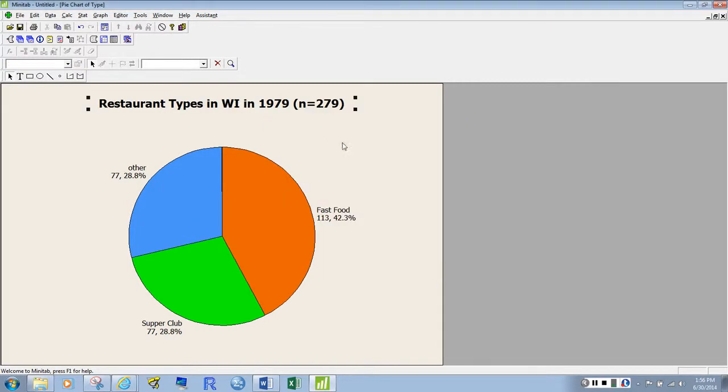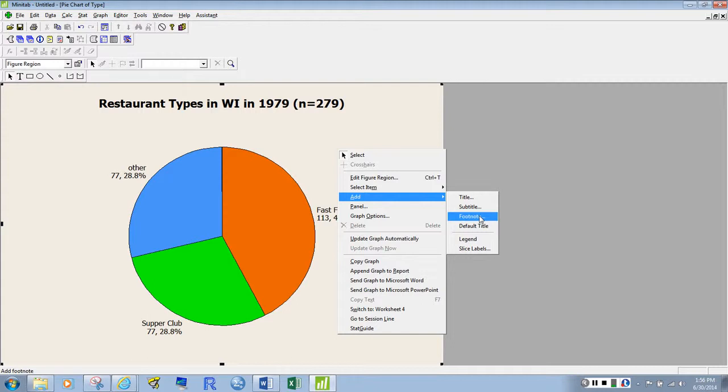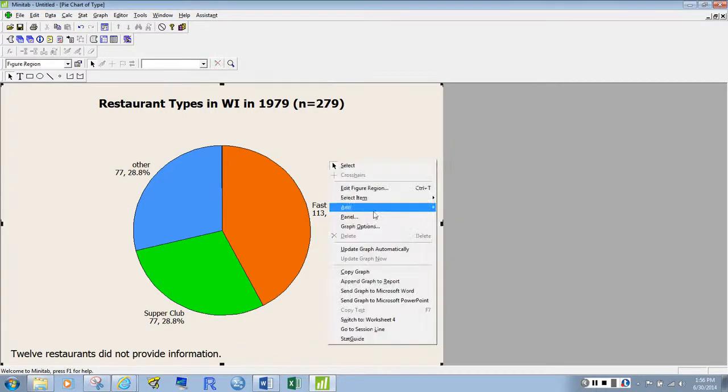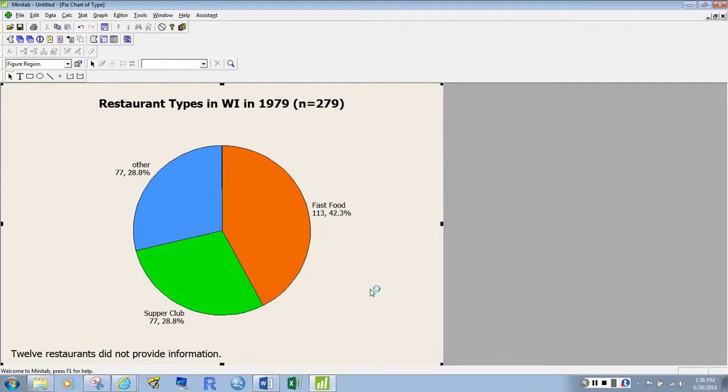I'm going to add my footnote again. No spell checker, so you got to be careful. And we've got our graph. Okay. So we can create graphs using data that they give us in the textbook or data that are in a data set. And as long as it's categorical data, we can create the pie chart.